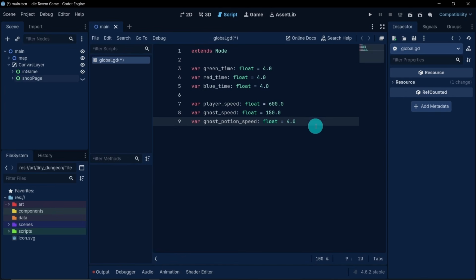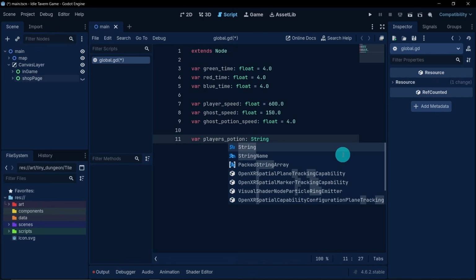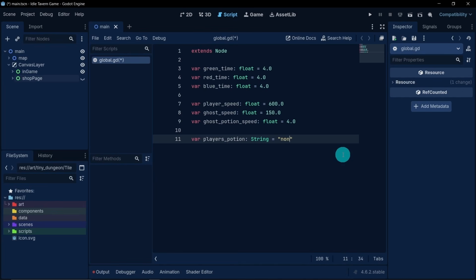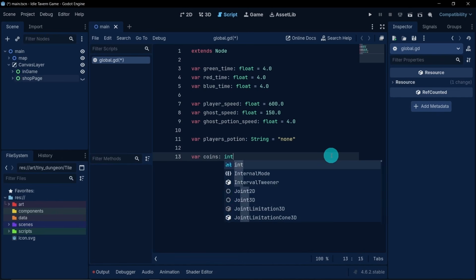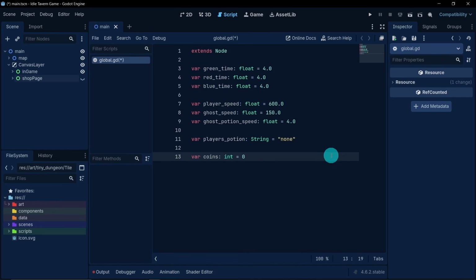Nice. All right, a couple more variables to go. We're also going to have another variable. We're going to call this players_potion. It's going to be a string because we're going to be changing this from red, blue, green. By default, though, we want to leave it as none. Now, we could also use null for this, but I like to leave it as none. All right, next thing we're going to track, of course, is our coins. So let's go ahead, var coins. There we go. And this is just going to be a simple int, and we'll start this off at 0.